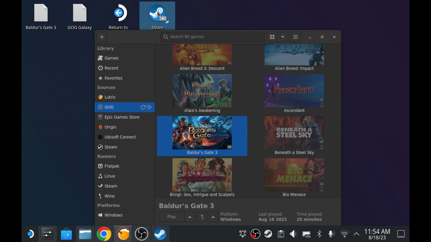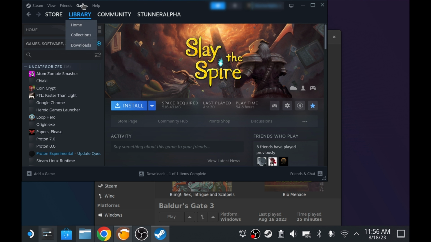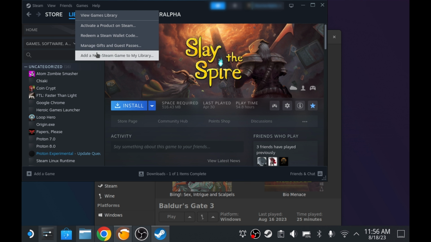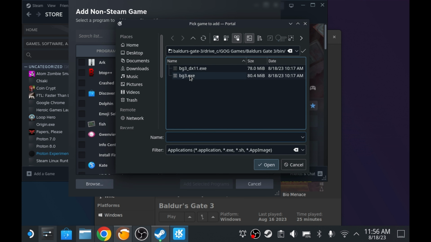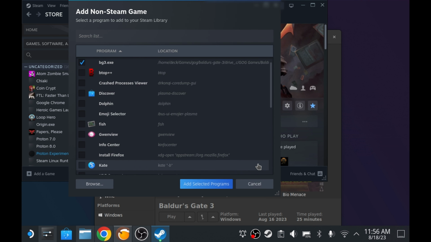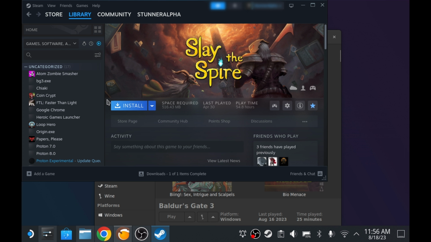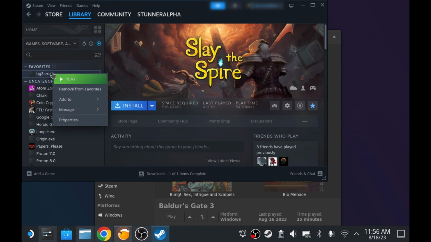Next, open Steam and from the Games menu at the top, select Add a non-Steam game to my library. In the window that pops up, click Browse and navigate to the bg3.exe file. Since you copied the location, you should be able to easily locate it by pasting it in the path field. Now, right-click on the newly added bg3.exe and select Properties.